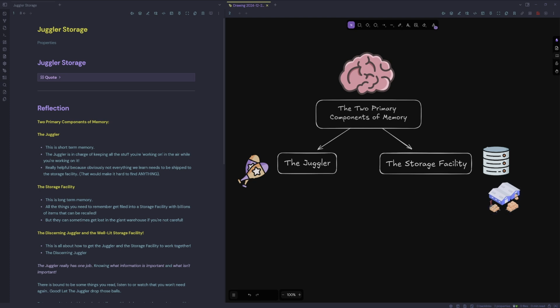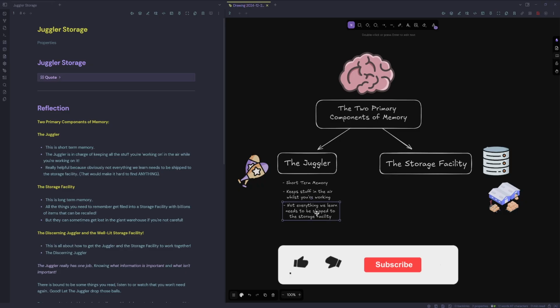Okay, so now let's list out what the juggler is for. So this is for short-term memory. So the juggler is in charge of keeping all the stuff we're working on in the air while you're working on it. And it's really helpful because not everything we learn needs to be shipped to the storage facility here. Let's put some points in. And what I think we'll do is we'll just copy paste that one. Then we'll do the second line here. Keep stuff in the air whilst you're working. I think we'll do that over 2 lines like that. And on the third point, just copy not everything we learn needs to be shipped to the storage facility. Okay, that's kind of working like that.